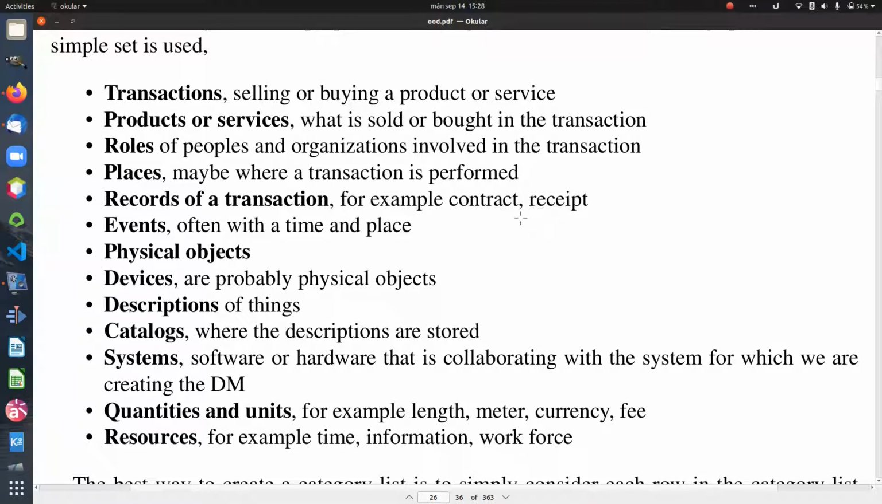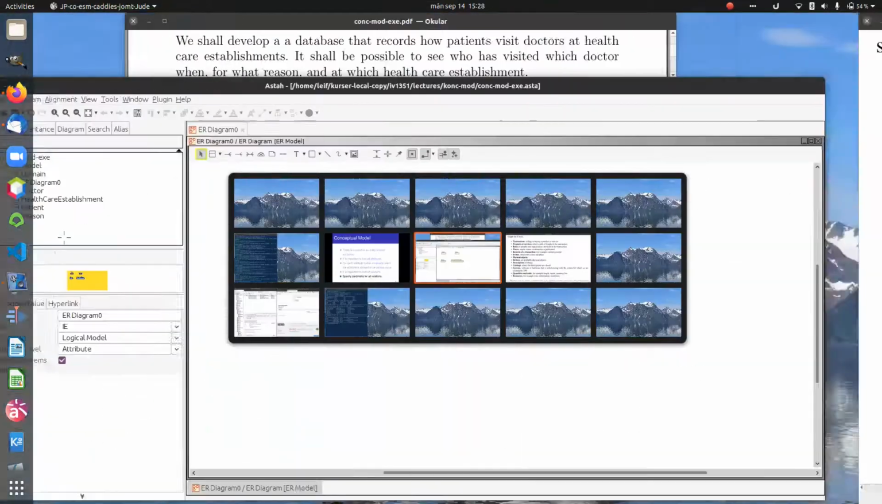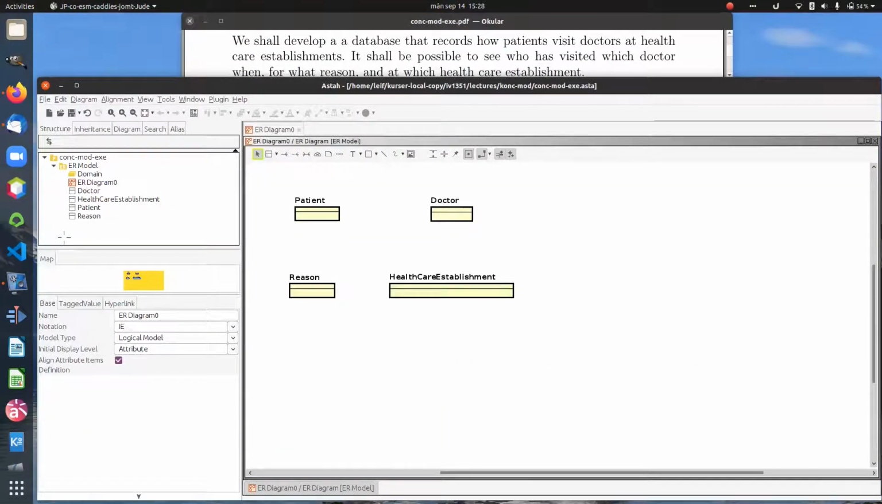No, the only point of using the category list is to find entity candidates. Okay, we move on. Places. Are there any places involved here in this activity that is going on?